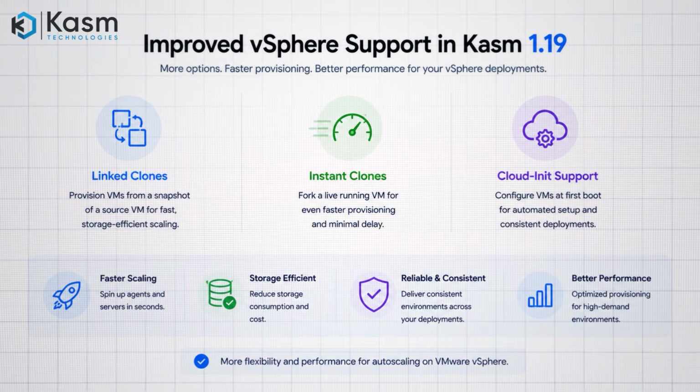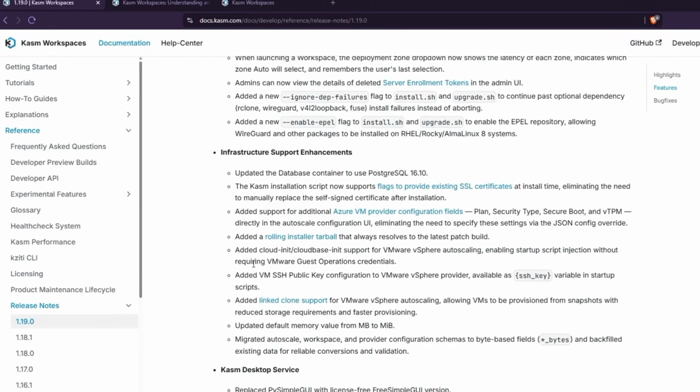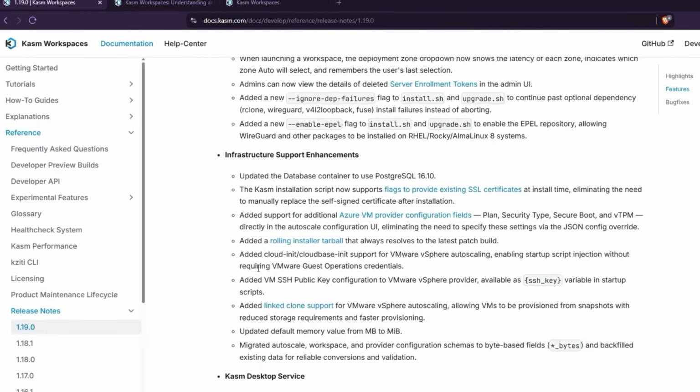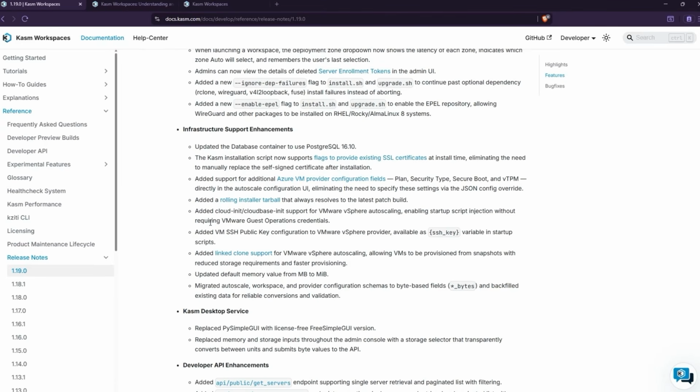In 1.19, we have improved support for VMware vSphere autoscaling with the addition of linked clone and instant clone provisioning methods, along with cloud init configuration support. Linked clones provision VMs from a snapshot of a source VM, making them fast to create and storage efficient. Instant clones go even further, forking a live running VM. These additions give vSphere deployments more flexible and performant options for spinning up auto-scaled Kasm agents and servers.